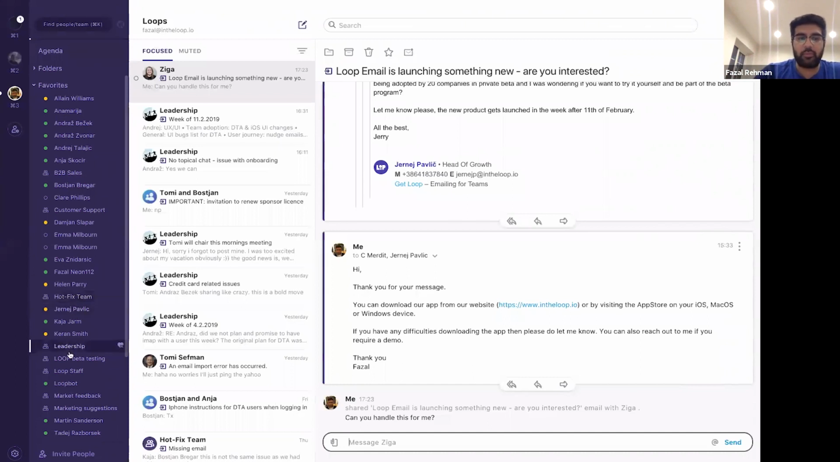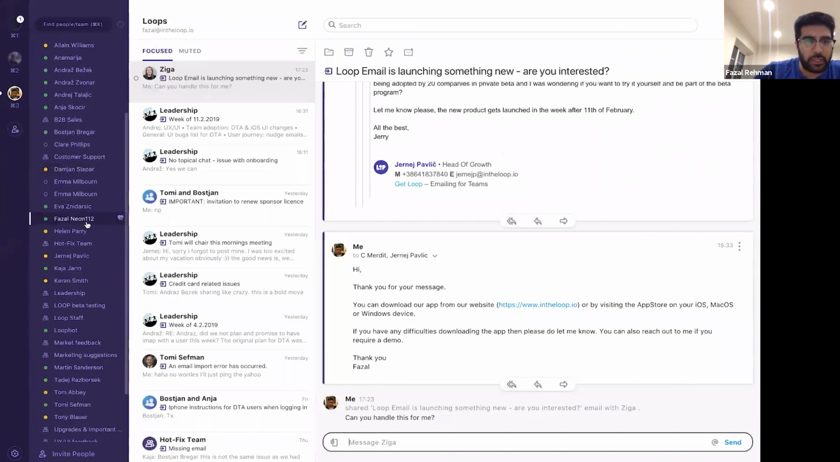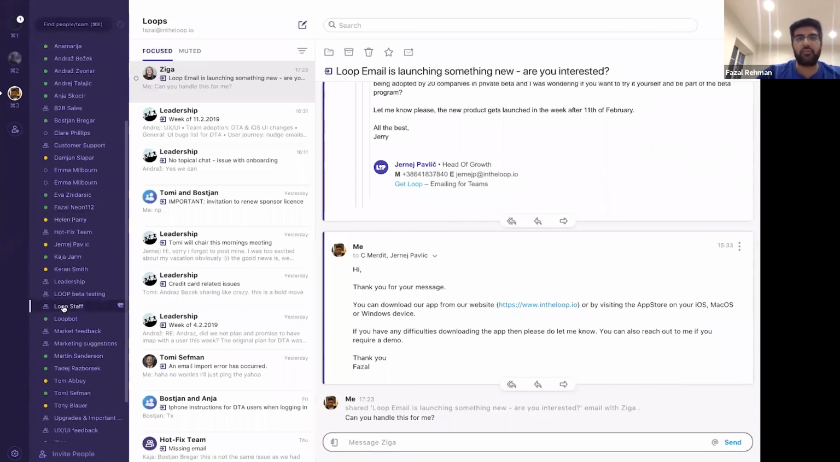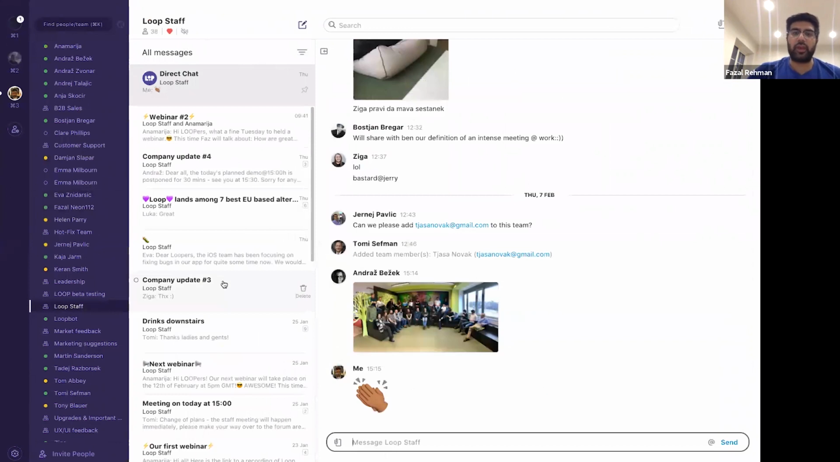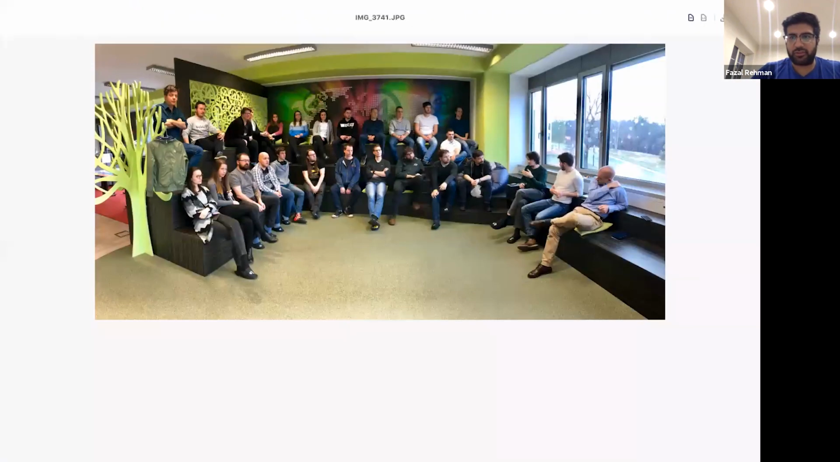It gives the people with the sort of timid voice the chance to come out and speak a bit more. And that's very much the case in one of the teams that we have. We've got a team called Loop Staff. This is everybody in our team, everybody in our company. There are people in the US, some in Slovenia, and also in the UK. So this is a picture of us all in one place.